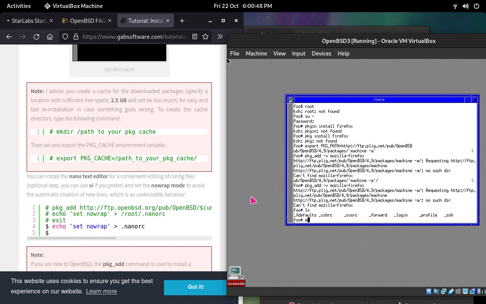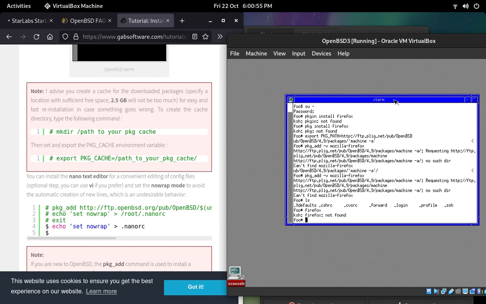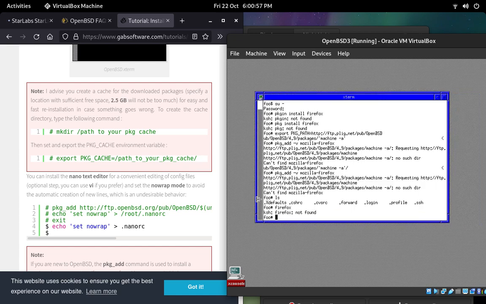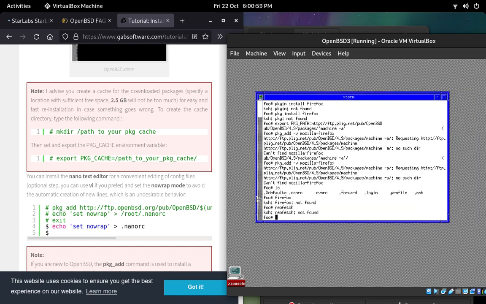Okay guys, I don't want to do a tutorial on all this because obviously it's a bit weird. Do I have Firefox already though? Okay. So they have NeoFetch, right? No, NeoFetch is not installed. Let's try to install NeoFetch.